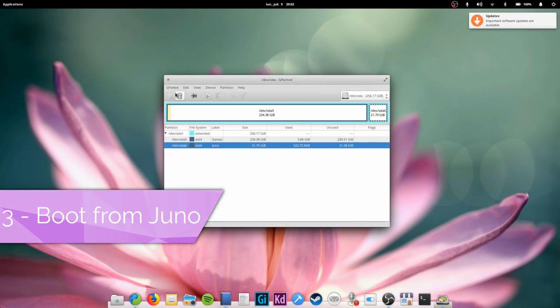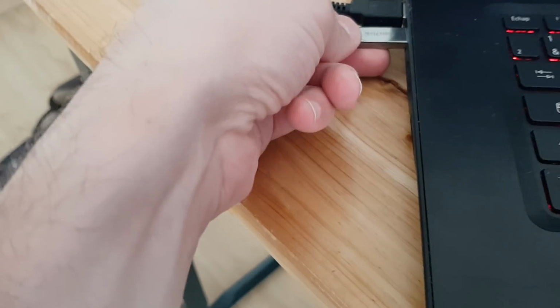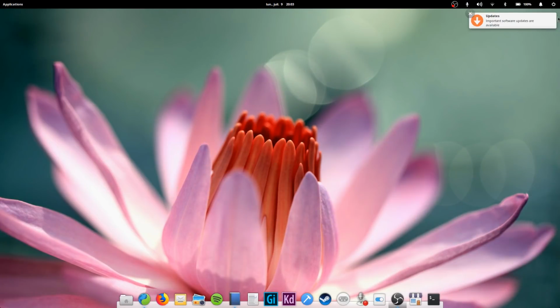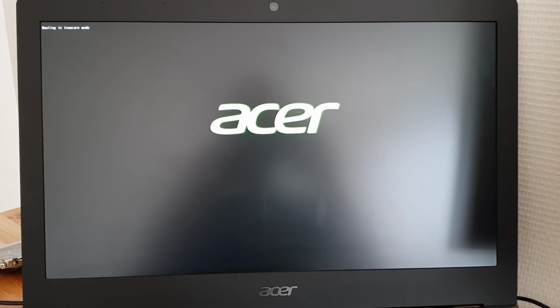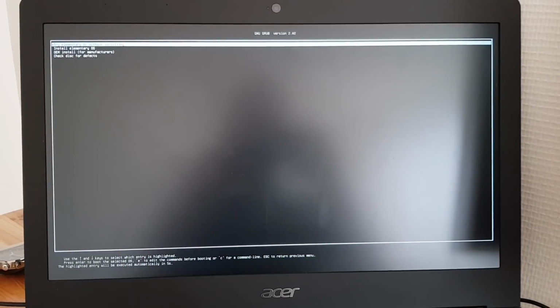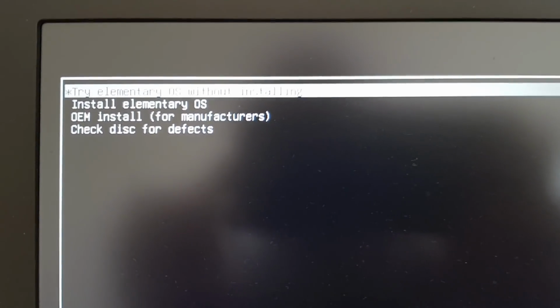Booting from the Juno key. The next step is an easy one. I just plug the USB key in, reboot the system, and it should launch Juno automatically. If it doesn't, just go into the BIOS settings and look for boot sequence or boot order or boot priority, and make the USB key the first drive to boot from, then reboot again. Once this screen appears, just select Try Juno without installing. This should take you to the desktop and help you make sure it works on your hardware before installing.